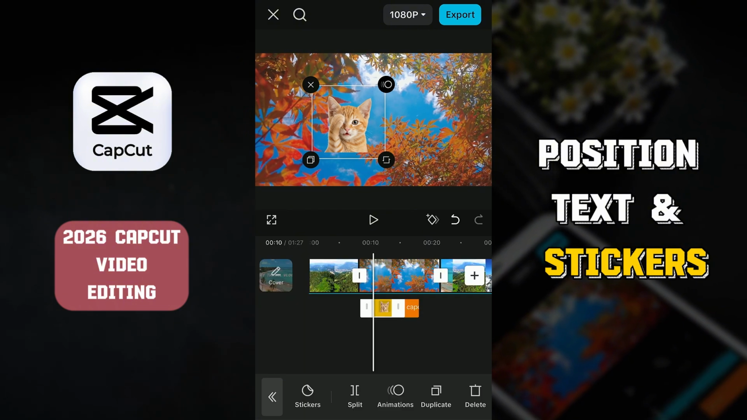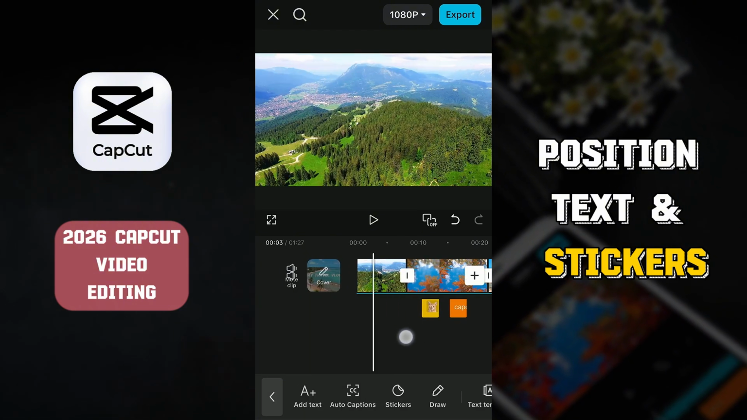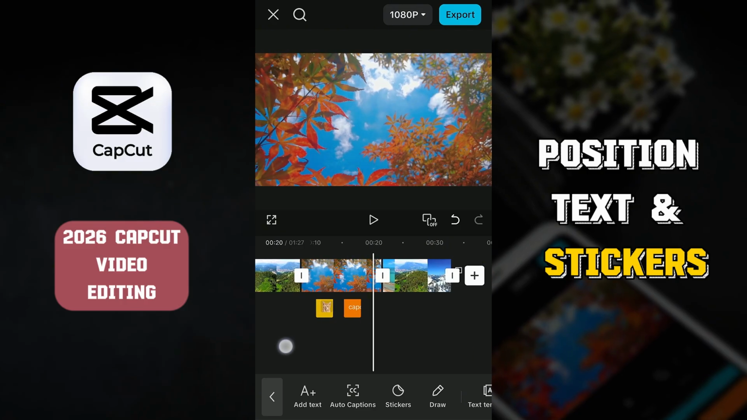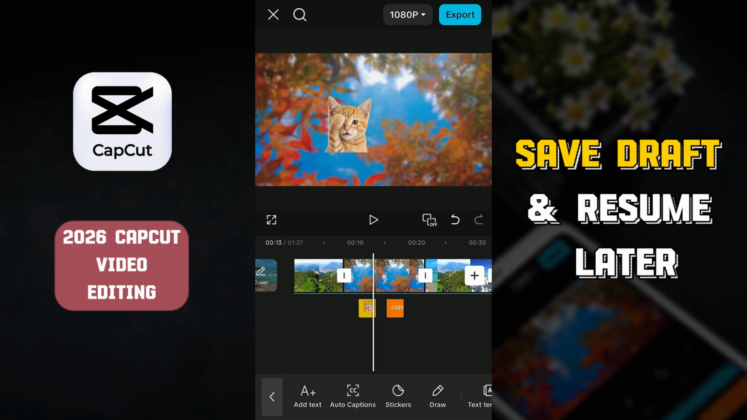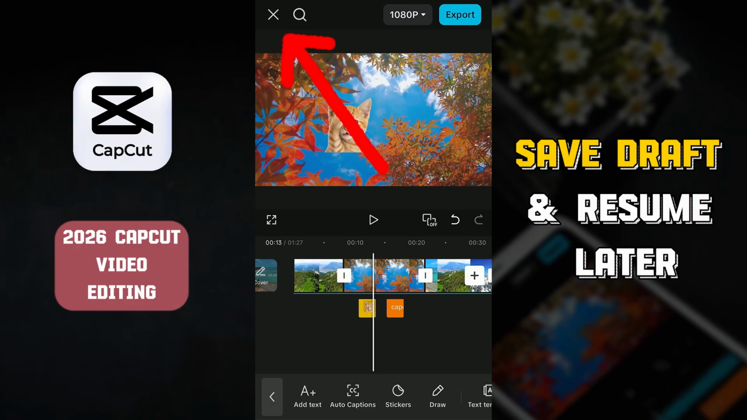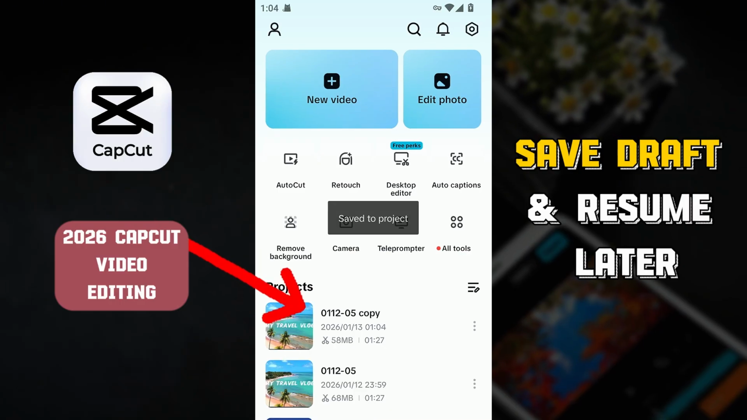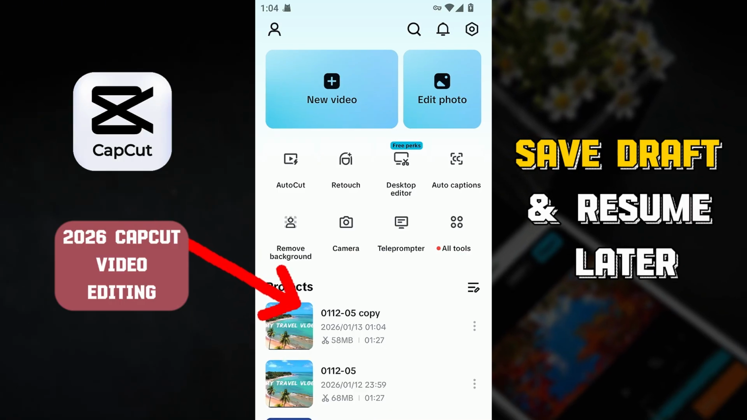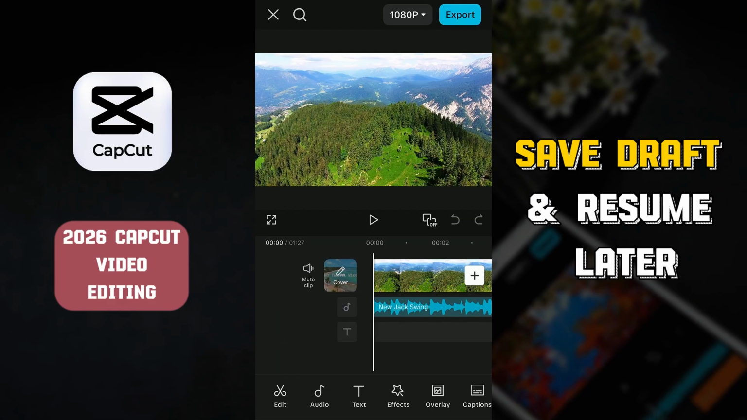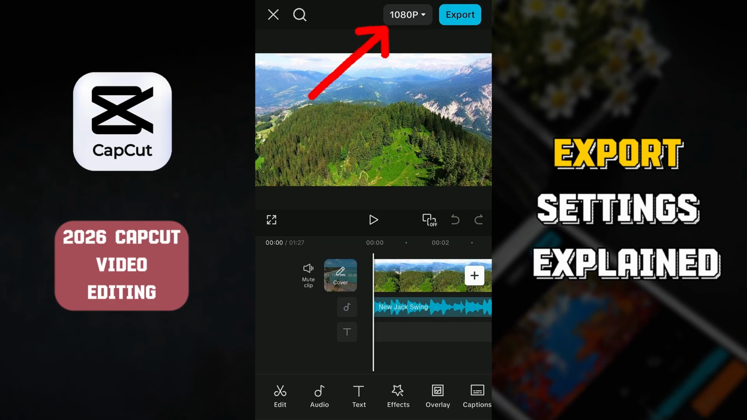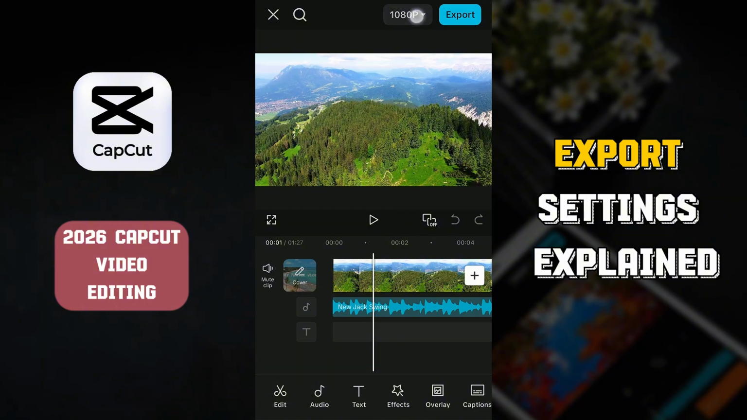Alright, what if you haven't finished editing but need to step away? How do you save your work? Simple. Just tap the X in the top left corner. Your project will be automatically saved as a draft right here, and you can come back anytime to keep working on it. But if you've finished your edit and are ready to export, tap the icon in the top right corner to open the Export Settings panel.